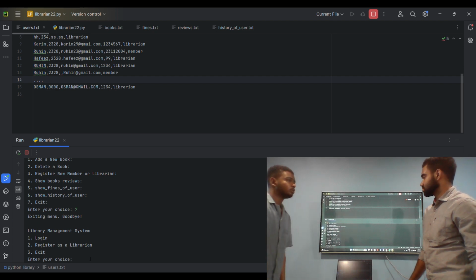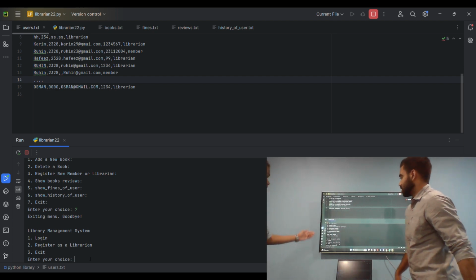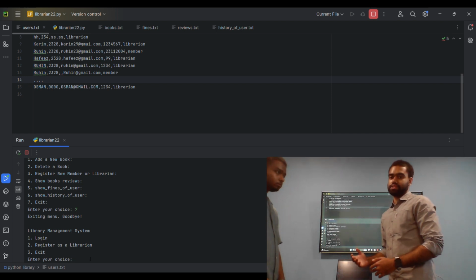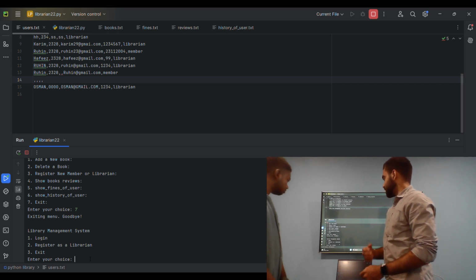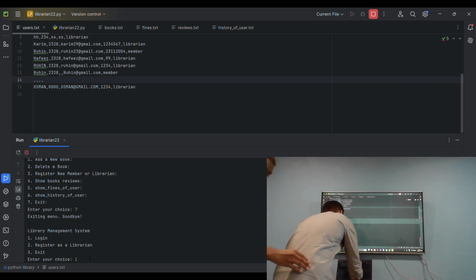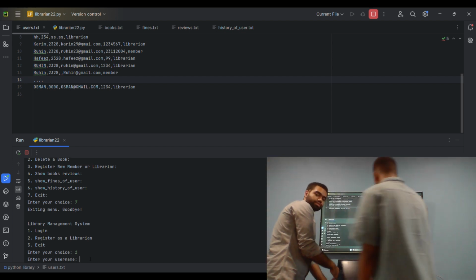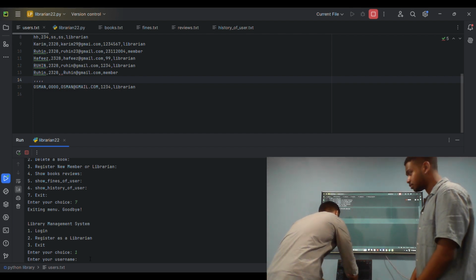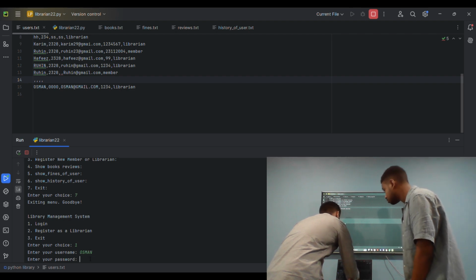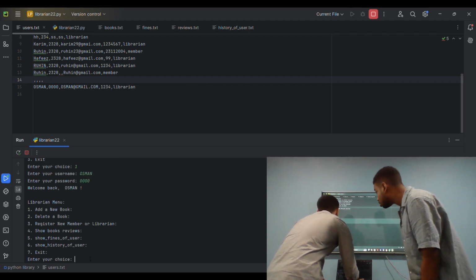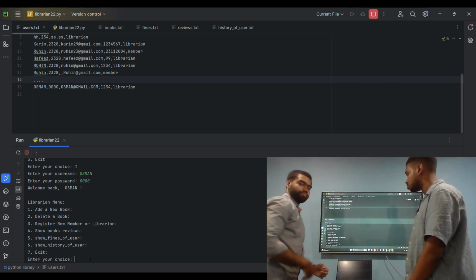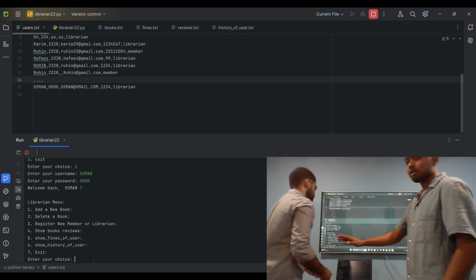Now we need to explain the first option, login. As the librarian has already registered himself, now we are going to log in. So we choose option number one, and then we enter the username Usman again. Now we enter the librarian menu all over again. So now we are going to register a member. The member option is number two.